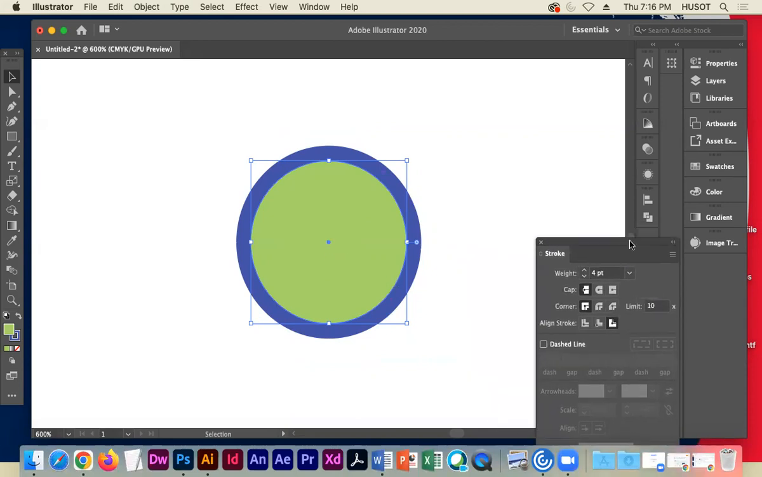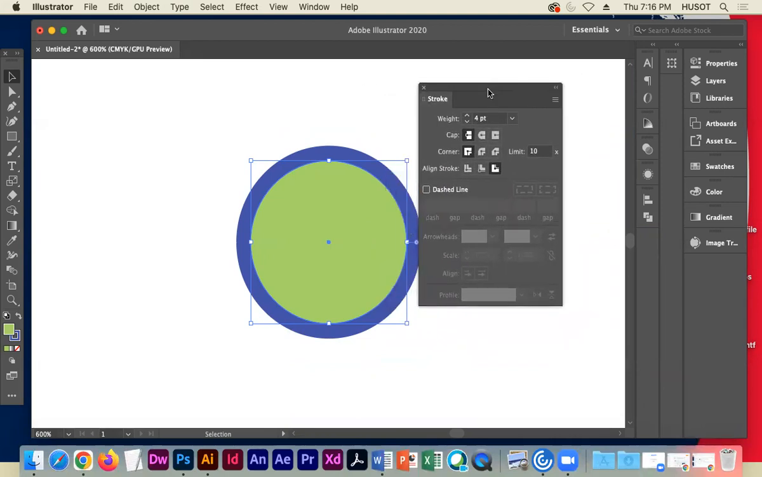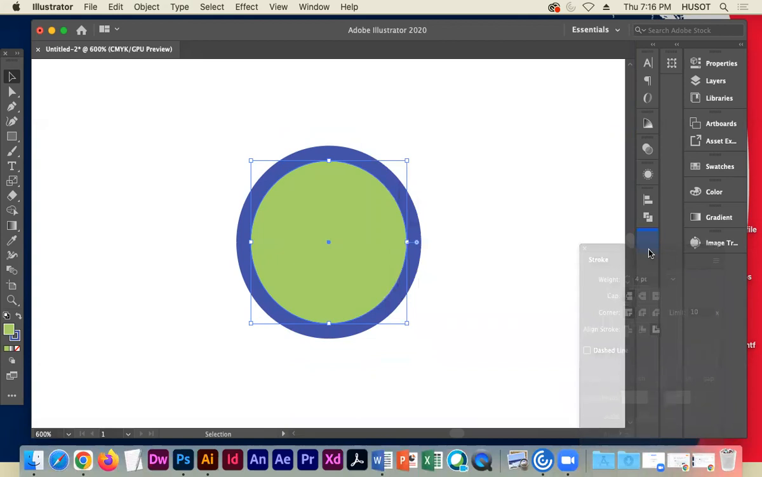So the stroke palette for me is a default palette. So if I don't have it, I click on it and I drag it until it turns blue over here in the little stripe of palettes, and I can drop it right into the little stripe of palettes. So I take my palettes and I stack them all up, the ones that I use a lot.